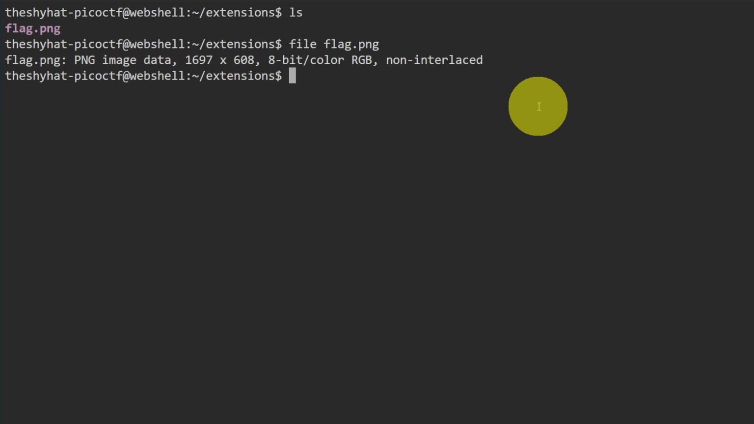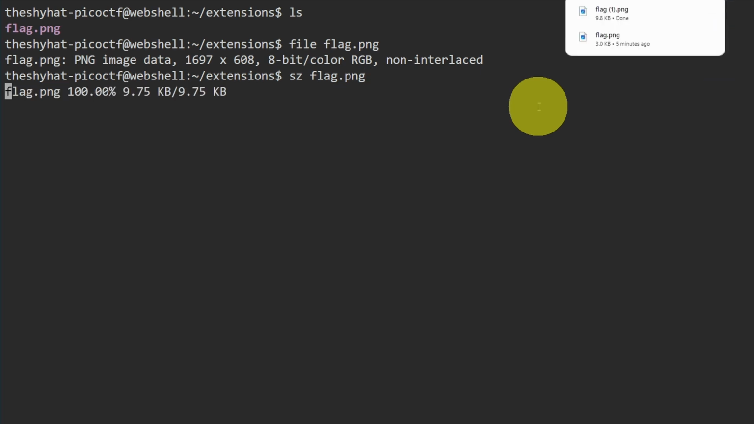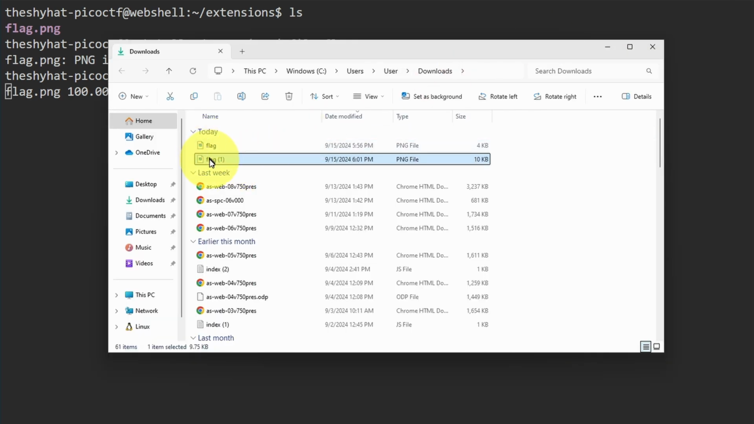The last thing we need to do is download this file over to our own computer, because we can't view PNG files on the picoCTF web shell. So we can use the sz command along with the file name to download the file. So this is going to download the file to our own computer, and then we can open the file on our own computer here.